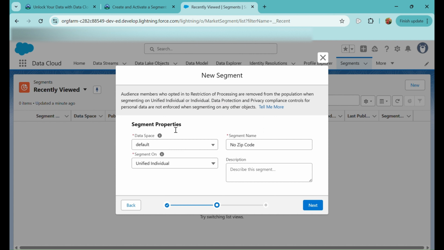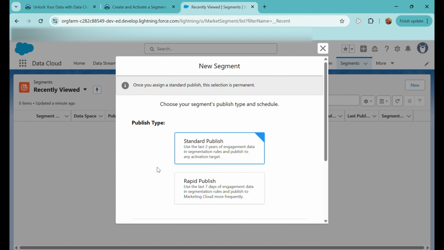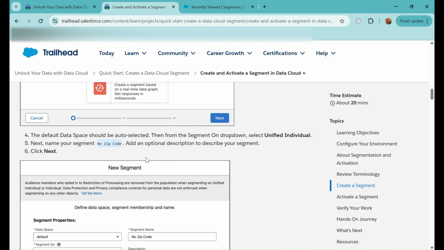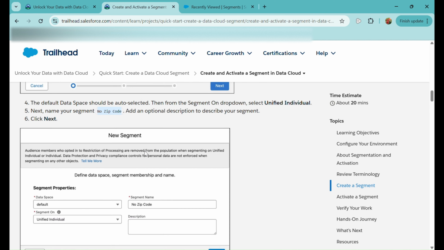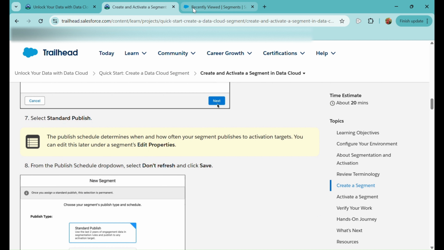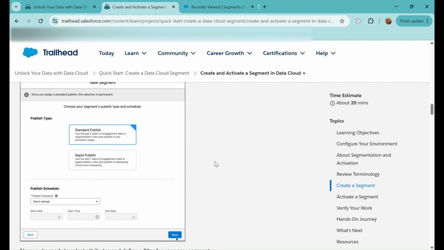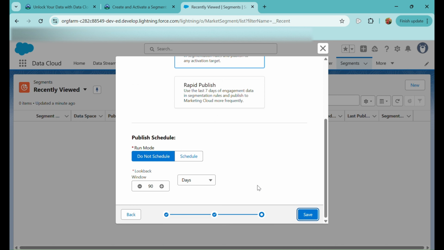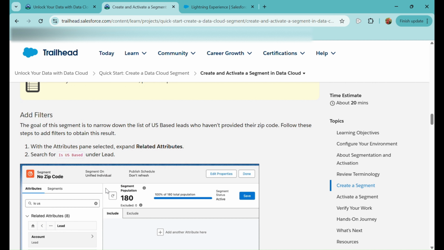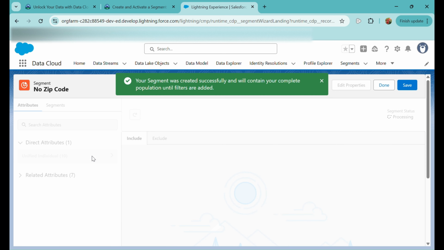That's where this comes into the picture. I'll click on Next over here, and let's see what options they are giving. We need to keep them as they are, so we don't have to select anything. That is, the standard publish type we will keep, and the publish schedule we will keep as Don't Refresh. Here the run mode is Do Not Schedule, so keep it as this. If you want to schedule, you can see there is a button and a look back window as well. I'll click on Save here. After clicking on Save, we have an option to add the filters, that is, on what basis we want to filter our unified individual records.